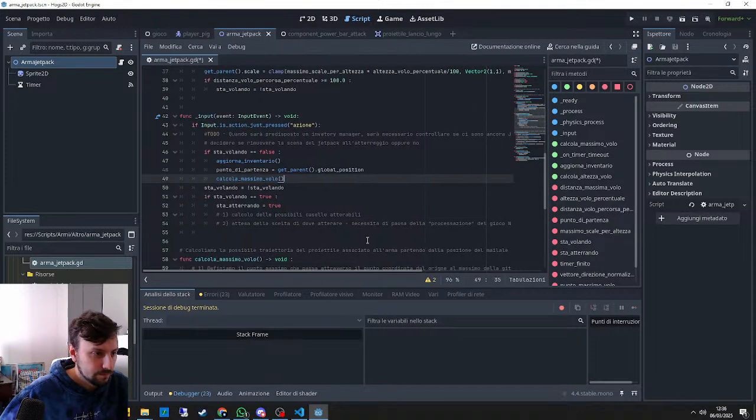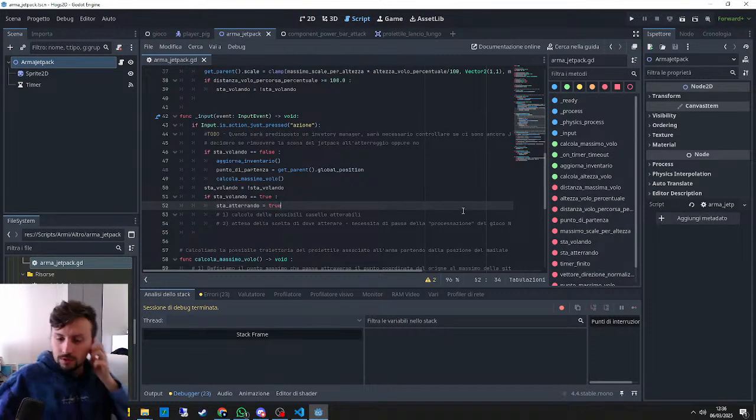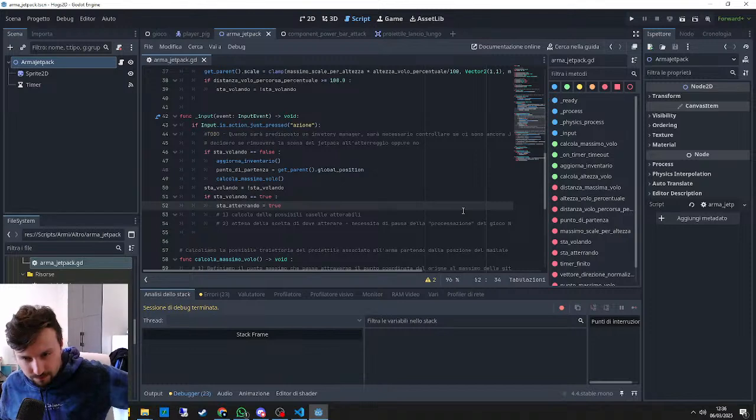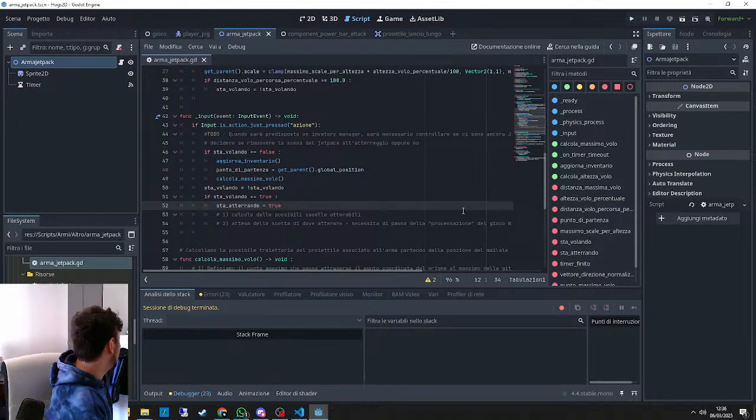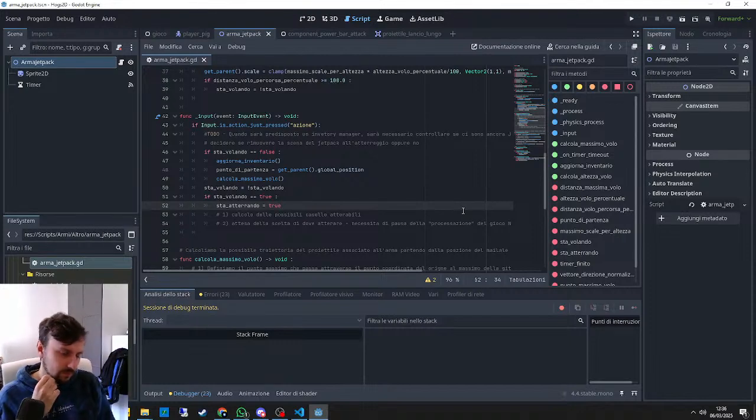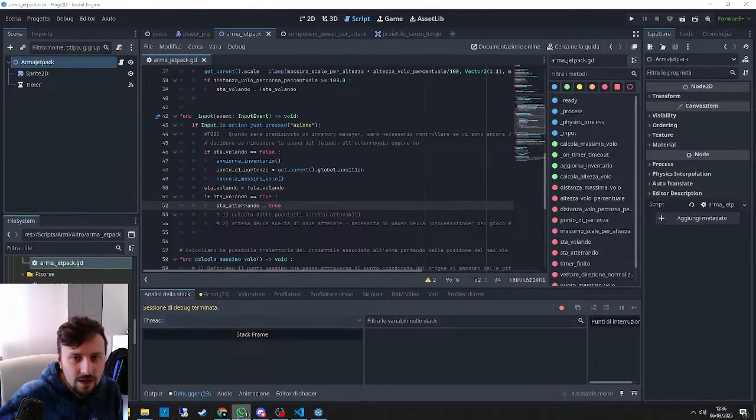Okay. So we can probably try to define, based on the height, how many tiles can I possibly land on? And for this we need to perform some tests in game.